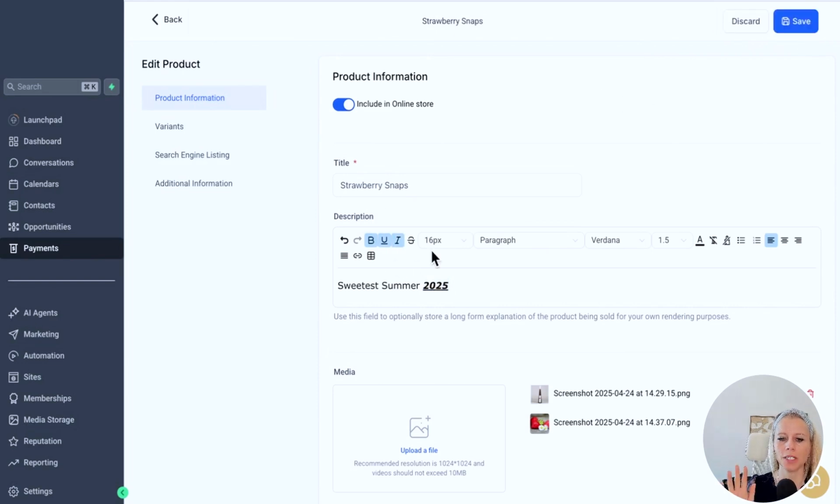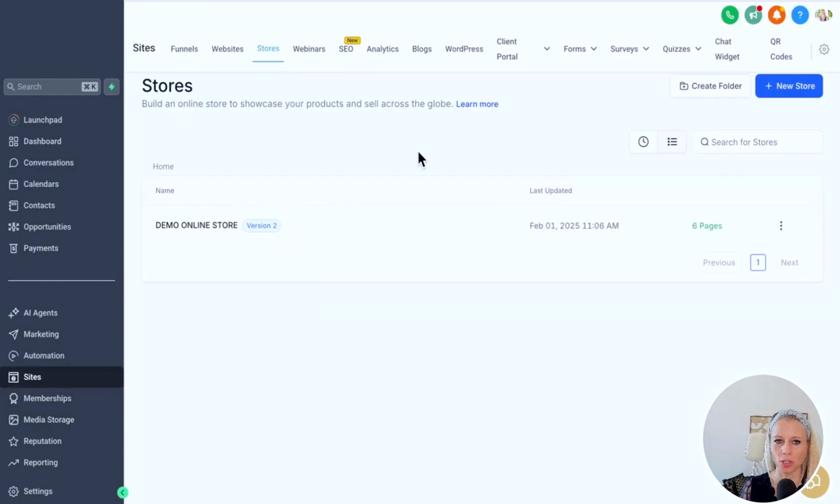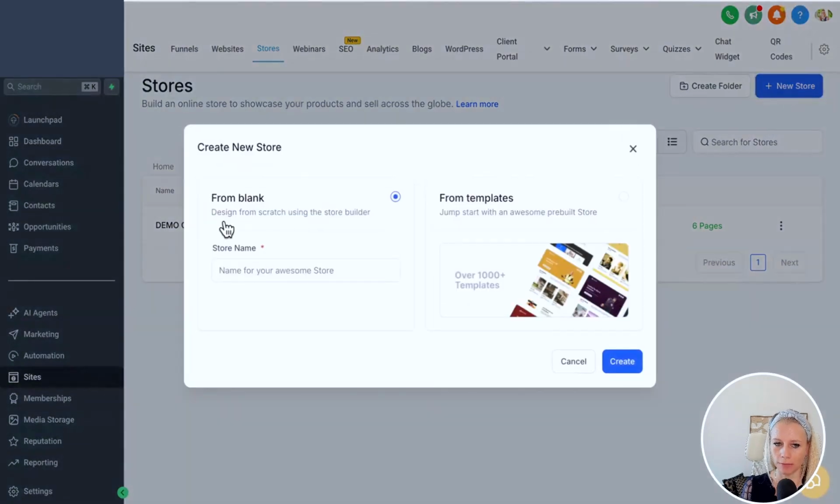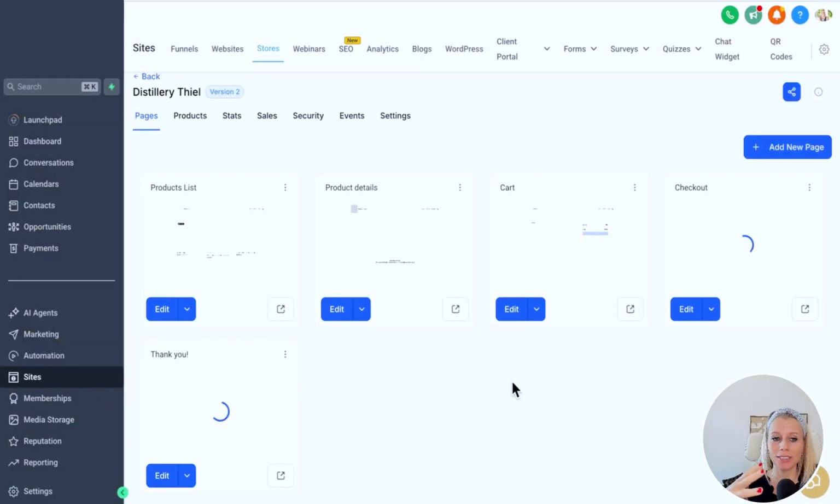So now let's set up the e-commerce store. To build an e-commerce store, we have two options. Number one, we can add it to an existing website, or number two, we can create an e-commerce store just from scratch. Let's click on sites on the left. Let's click on stores at the top and let's just create an e-commerce store from scratch. Let's click new store top right. Let's name it Distillery Teal. Let's create. And ta-da, now the system has created 5 pages for you, which is 1, the product list page, 2, the product details page, number 3, the cart, number 4, the checkout, and number 5, the thank you page.